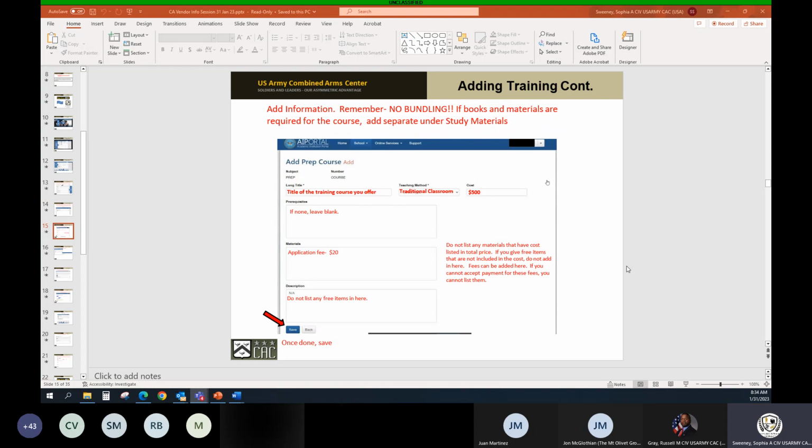Okay, so here goes the information that can be added in the AI portal. And I've just seen someone else's prep course that they added, and it had a whole lot of stuff in there that's going to be changed shortly because we cannot have bundles listed in here, okay? So again, the title of the course that you're offering, whatever teaching method, whether it be traditional or online, and then the cost, okay?